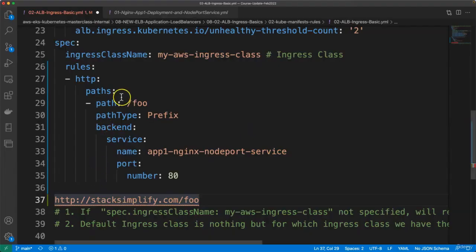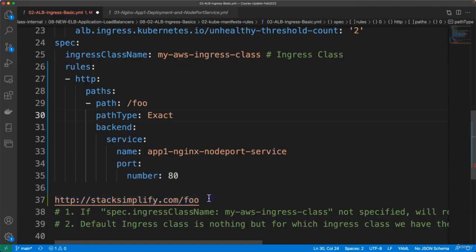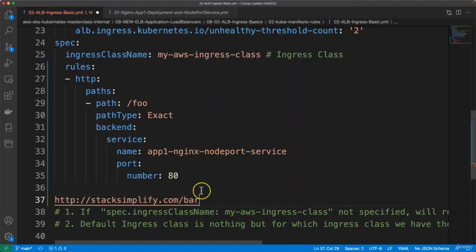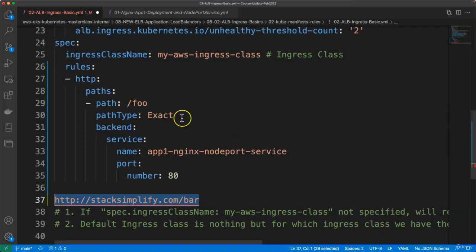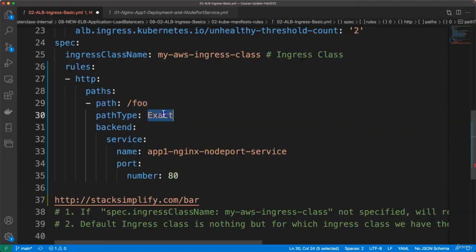And when you define it as exact, and you define it as foo but access it as bar, it is going to fail. So that's the thing. Like this we need to understand: this is the request path, which is whatever you are accessing from the browser, this is whatever you are defining here, and the kind is the path type you are defining.